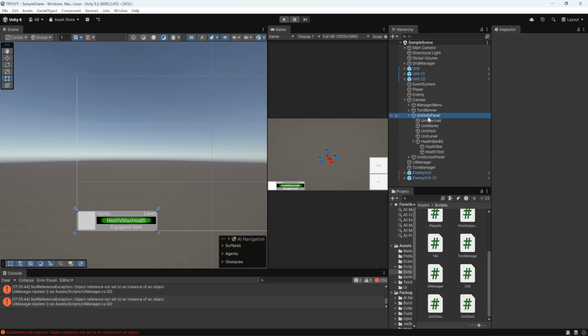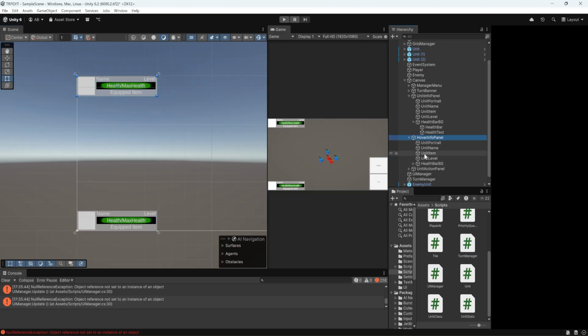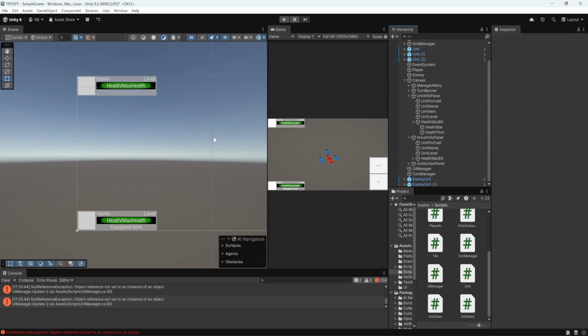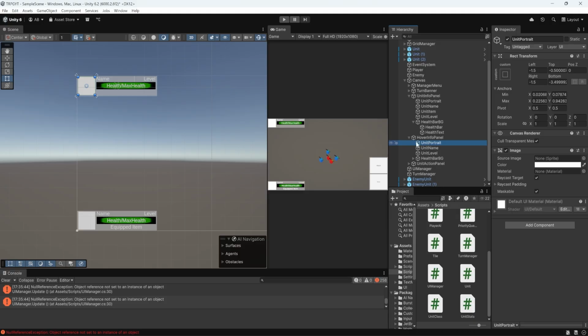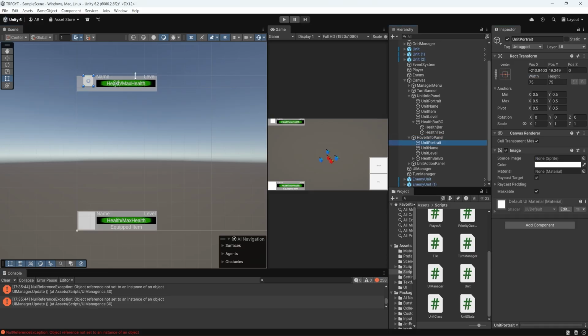We're going to start out by duplicating our unit info panel, and I'm going to bring it up to the top. And we're going to rename it hover panel, or hover info panel. And inside here, I don't need the unit item. That's not relevant information. The unit portrait, I will make a little smaller. So I'll probably make it 75 by 75. And the panel itself will shrink down.